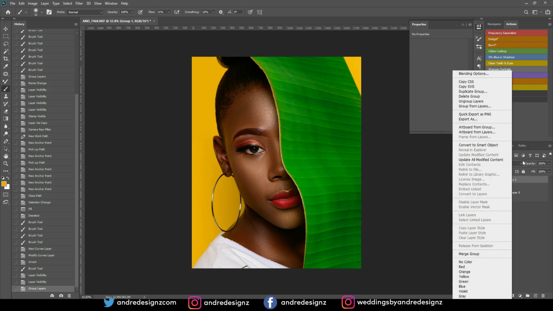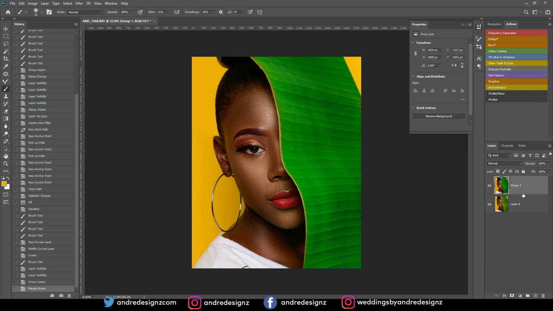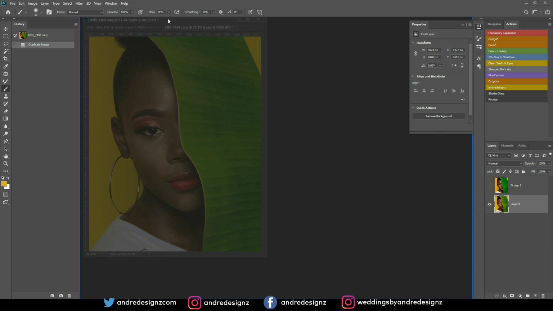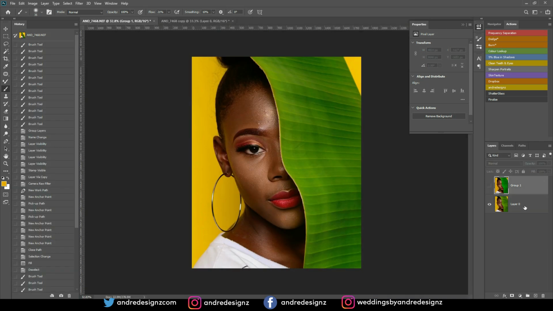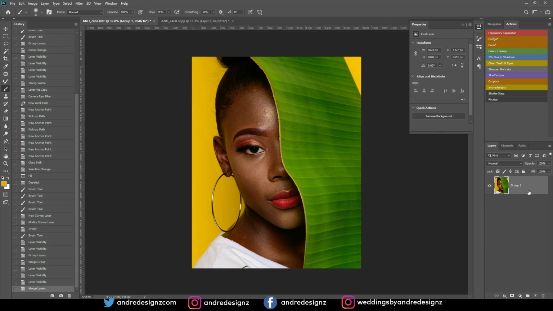Well, I said merge, but I pressed, let me see, merge group. Alright, and then I didn't want to, you know what, I want the original image right here. I'm going to create a duplicate of it. Alright, so I'm just going to merge everything. Alright, and then, oh wait, what's happening here? Yeah. Alright, just want to merge everything.